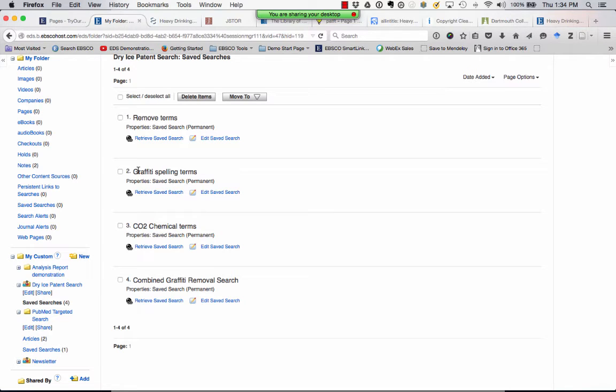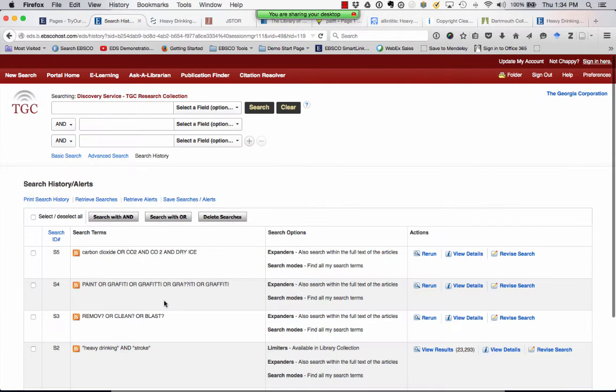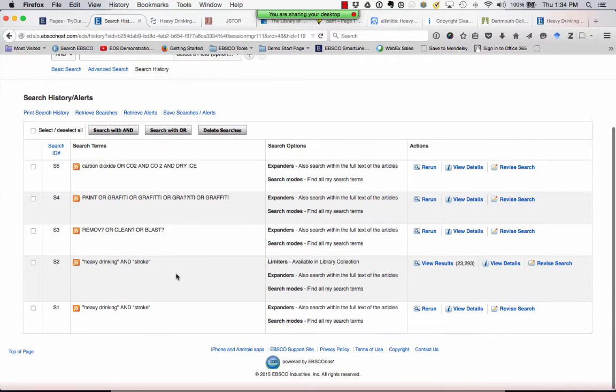search. I want to find an environmentally friendly way to remove graffiti or paint. So I've got this combined search here, and I'm going to retrieve it. When I do that, it reveals my search history. A couple of things. You can see that the previous searches that we've done in this demonstration are being saved. So I have the ability to add these to my folder at a later time or make changes to them. But what it's also done is it's added that previous search that I conducted a while ago.